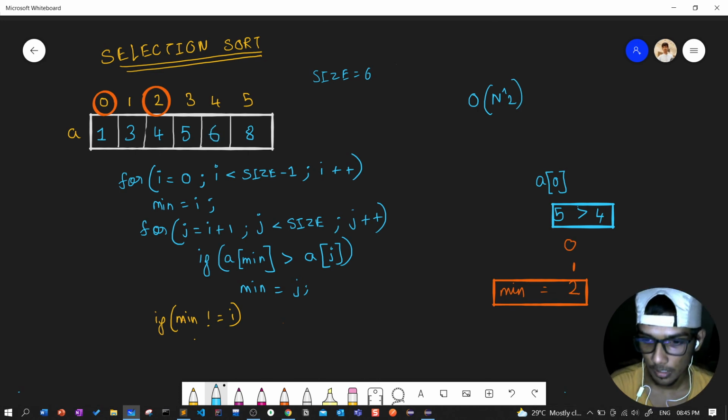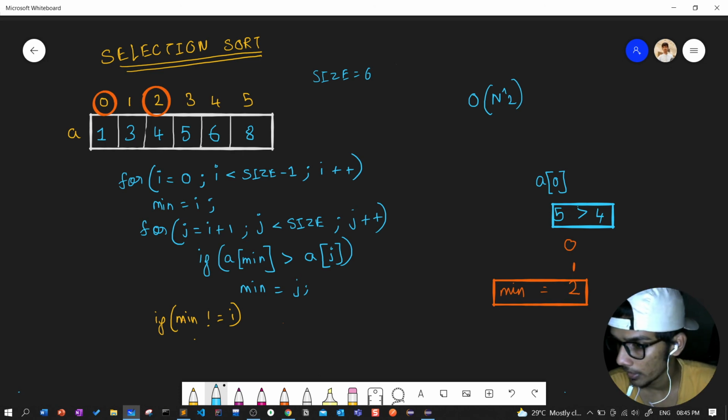This is called selection sort, by selecting a min value and traversing the whole array. This is called the min sort.